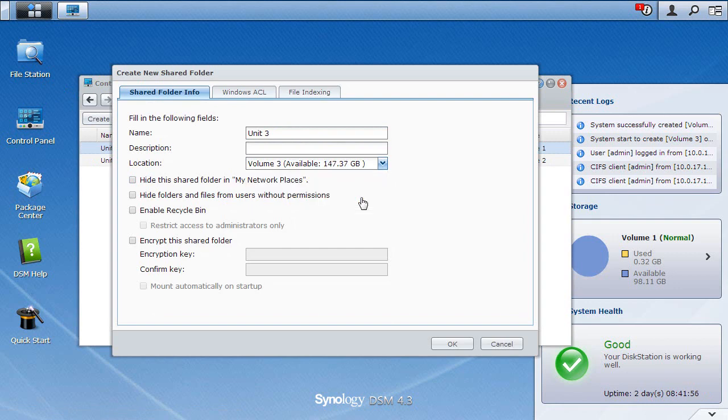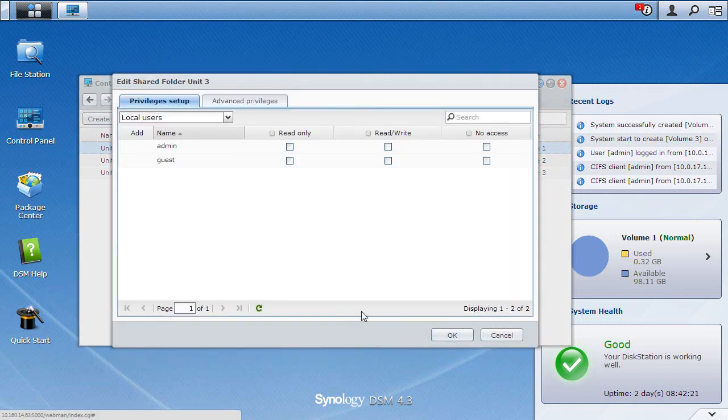The options below should generally be unchecked, but we need to make sure the Enable Recycle Bin option is unchecked. Having the recycle bin enabled may cause issues within Stratocast. From here, we're able to set up the privileges for the folder. Choose the user we wish to have control of the folder, and make sure the user has read and write access.